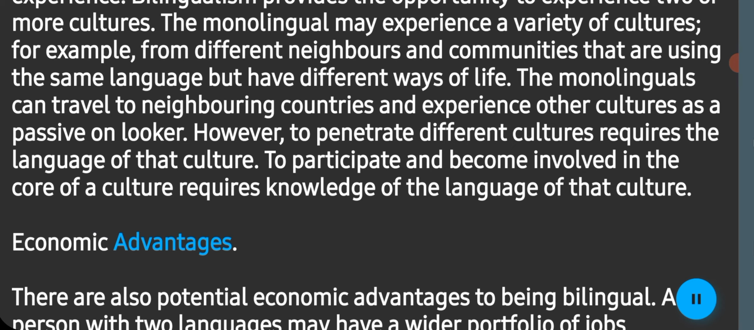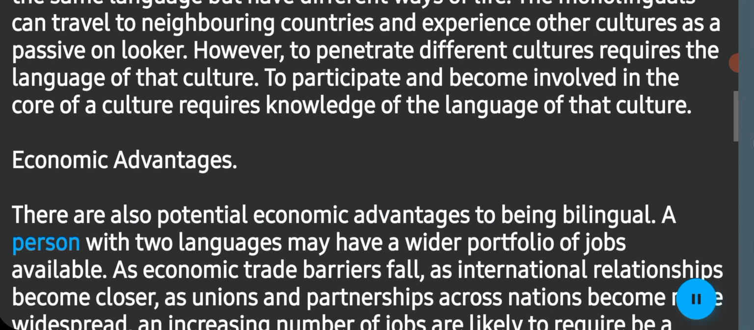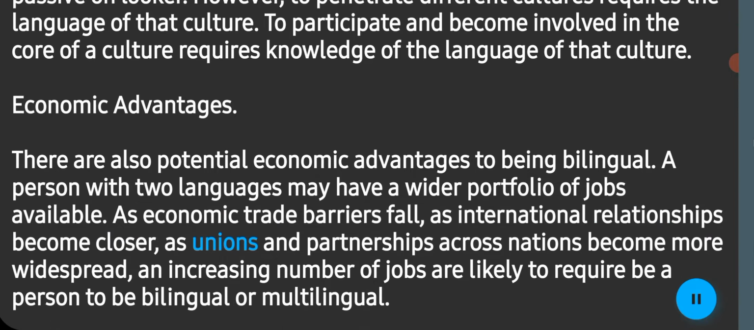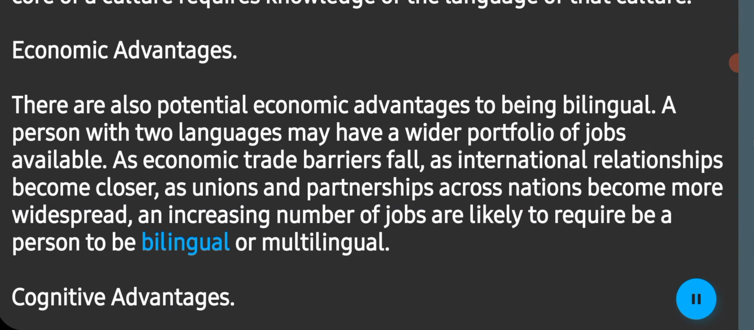Economic advantages. There are also potential economic advantages to being bilingual. A person with two languages may have a wider portfolio of jobs available. As economic trade barriers fall, as international relationships become closer, as unions and partnerships across nations become more widespread, an increasing number of jobs are likely to require a person to be bilingual or multilingual.